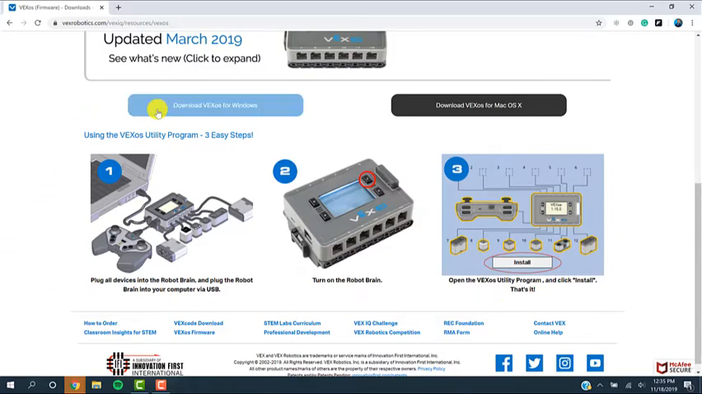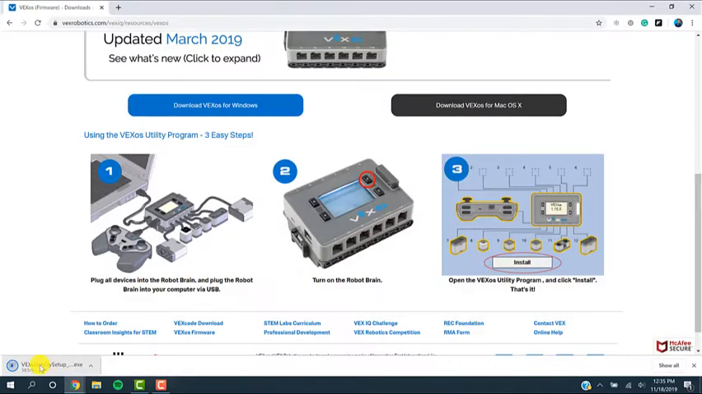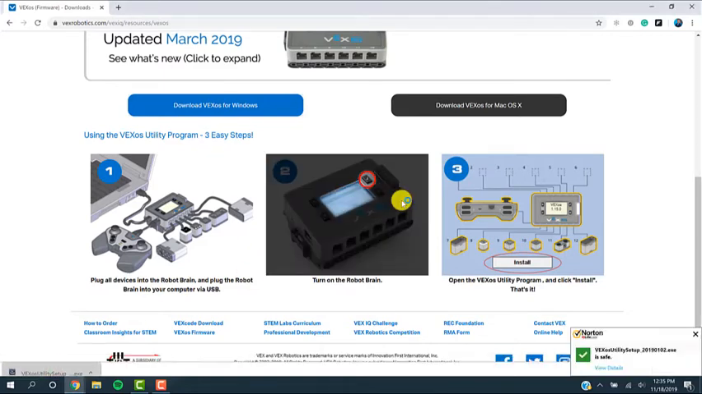So, I'm going to click on Download. I'm going to save it on my desktop. You can save it wherever, and you're going to open up the Vex OS operating system utility setup, and you need to make sure your computer has administrative rights in order to install this on the computer.